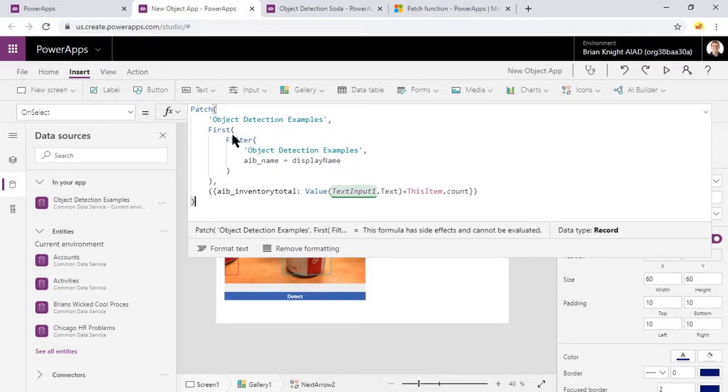That's what the filter command is doing. And the first is getting a row object in this case. Match it up based on name. And I'm going to update the inventory total and add in whatever I'm counting in the picture to whatever I see in that text box.